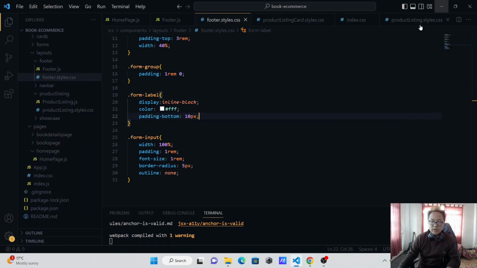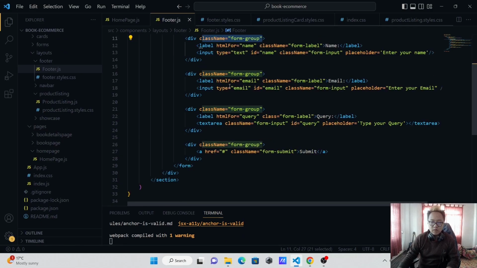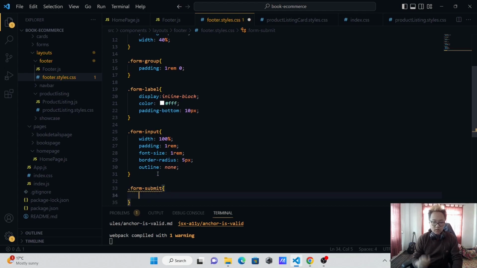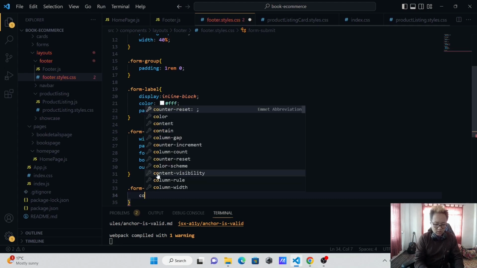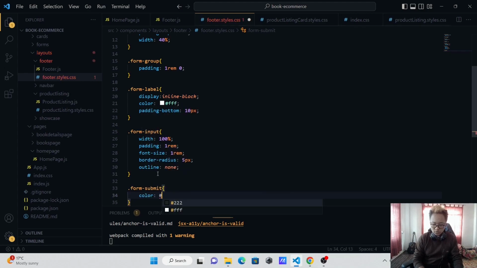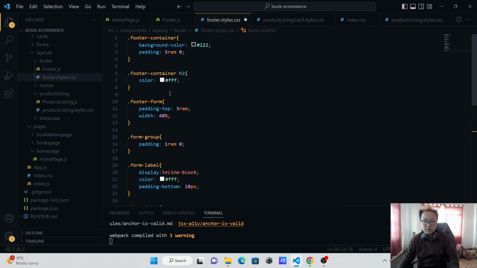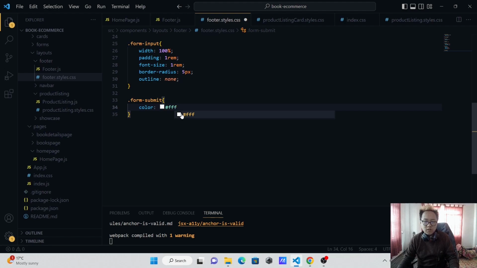Now finally I think we should style this submit button. So let's style it up. What was the class name? It was form submit. Okay, so let's target the form submit here. The first thing I want to do is change its color to white, FFF. I think we're using a lot of whites and blacks. Like we have used it here, here, and here.